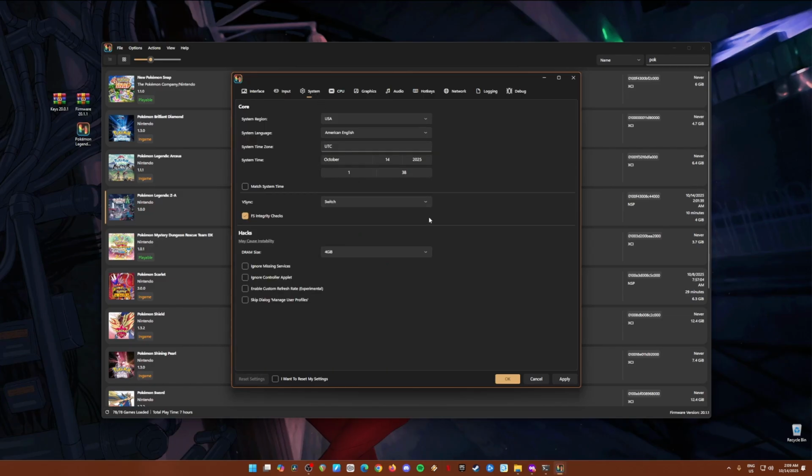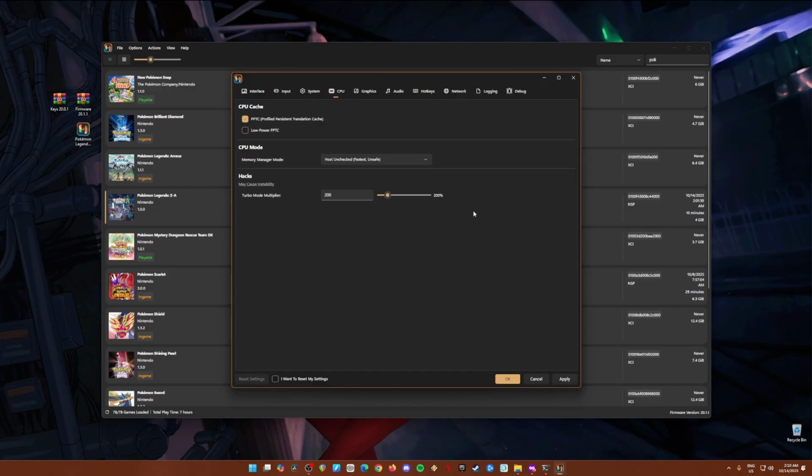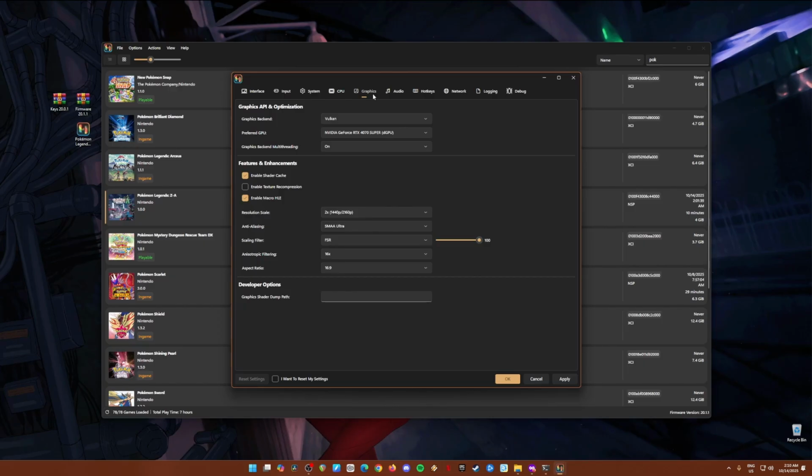Now go to system. These are default settings, but be sure to check the FS integrity checks. Go to CPU. Be sure to check the PPTC. Go to graphics, the most important setting, so be sure to copy everything here. So graphics backend, Vulkan API.